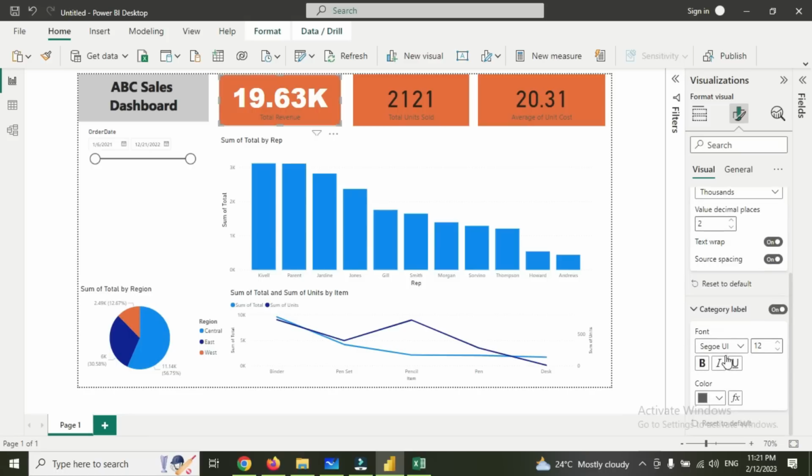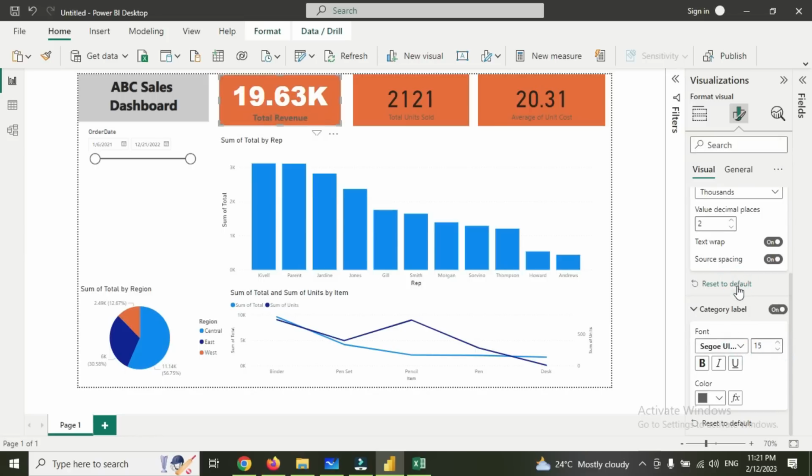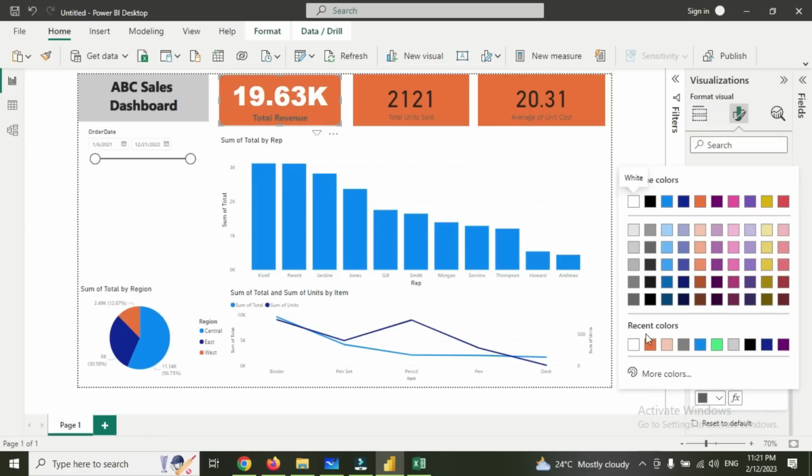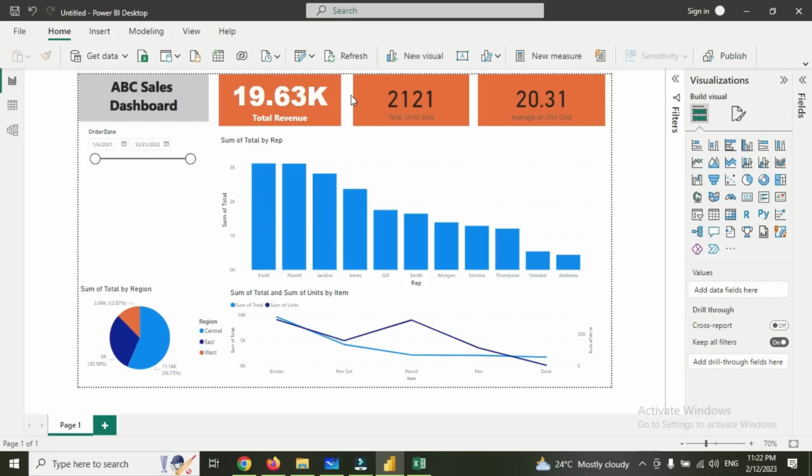The category label, even it looks like it's not visible for me. So what I'm doing is increasing the size a little bit to 15. And I'm changing the size, the type of the text, and also the color of the text. So now I can see this particular card looks visible, with the values and the colored value. The same I'm going to apply everywhere.